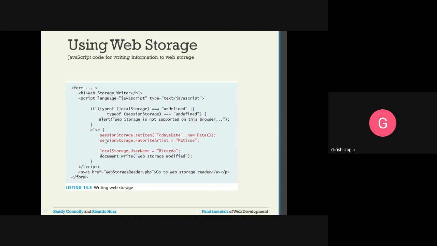Otherwise, we see sessionStorage.setItem. This is how we are going to set the web storage, today's date and new Date. So for today's date as a key, I will have a current date object as the mapping value. Then sessionStorage.favoriteArtist is equal to Matisse. So you are setting some kind of a value. So this is the session storage we are setting.